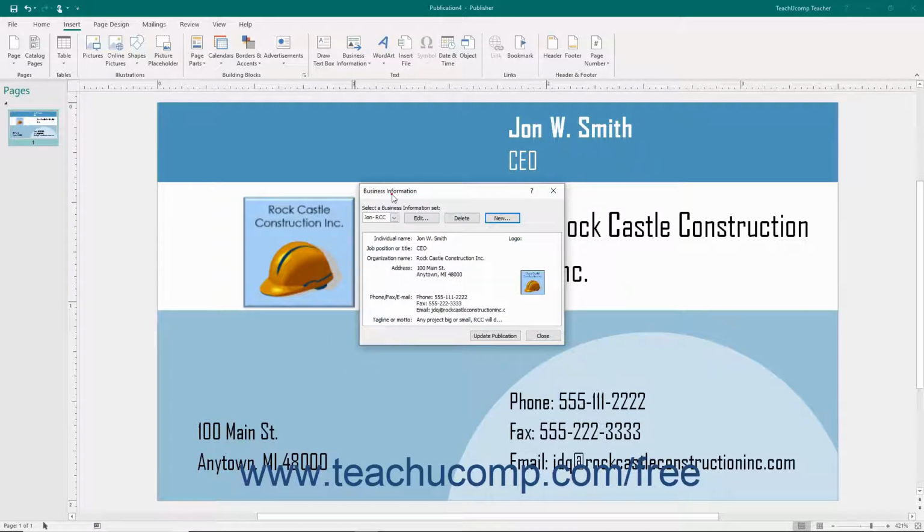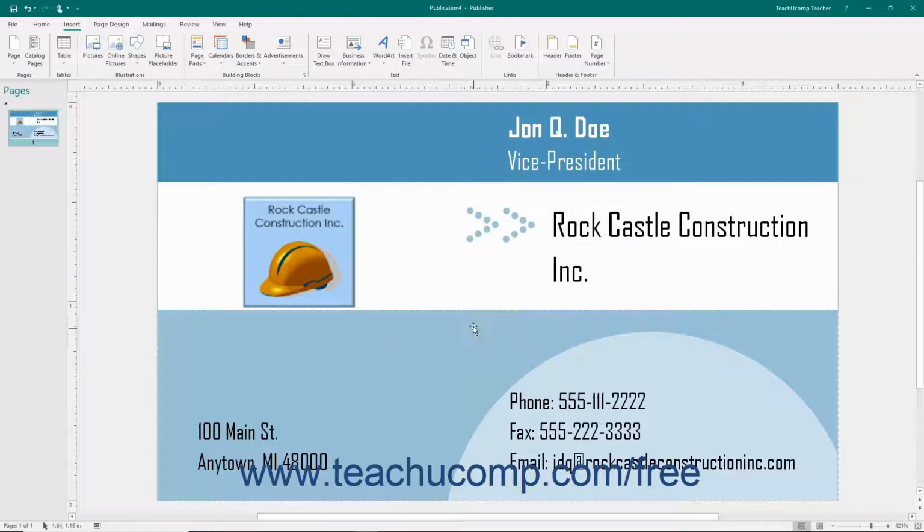At this point, the Business Information dialog box will appear. In this dialog box, select which business information set to use by selecting a name from the Select a Business Information Set drop-down. If you have a publication that contains an existing set of information, you can choose a new set of information to use from the drop-down. Then click the Update Publication button to update the publication with the new information from the selected business information set.